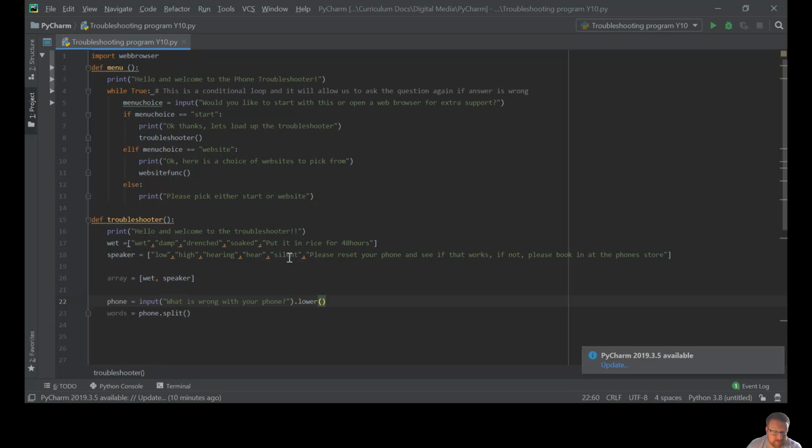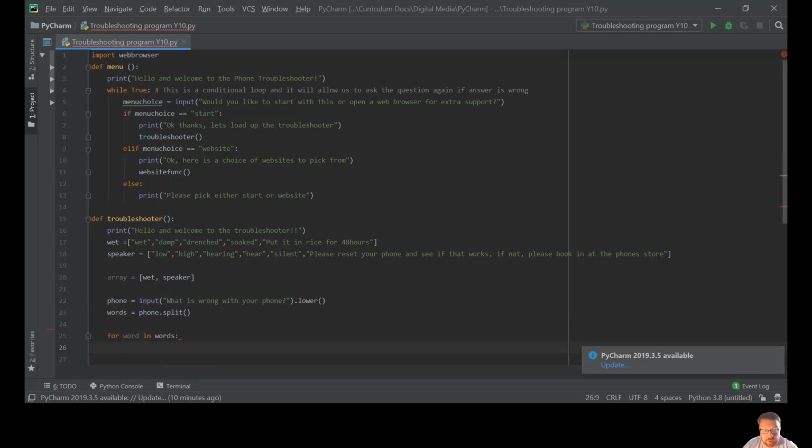And obviously if it's wet, then we need to put in some for loops to match up with this. This is where it gets a little bit tricky, because we're going to use for loops. Okay, so it's for word in words. So this is basically going to look for the word inside of words. So this is scanning through the whole of this.